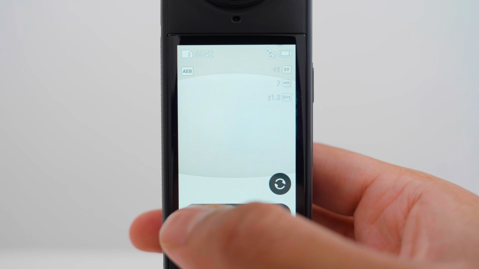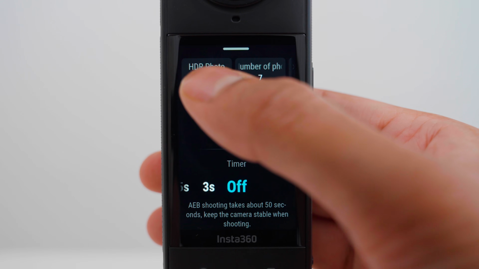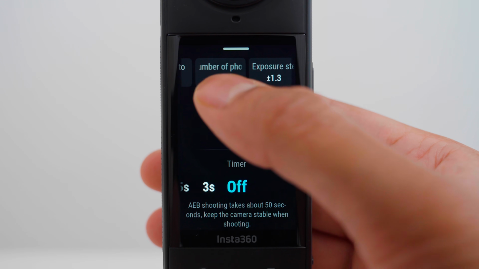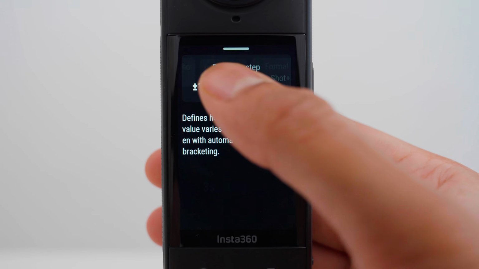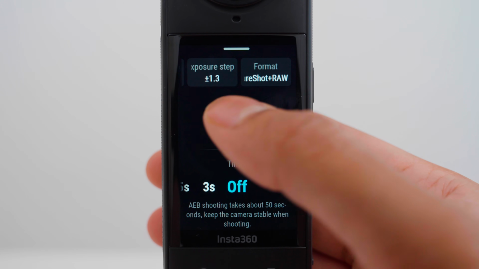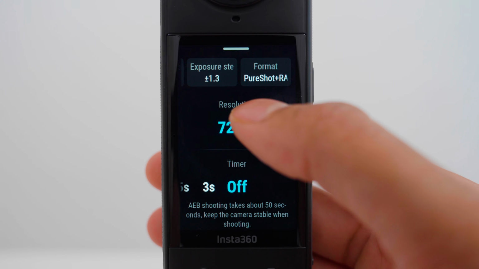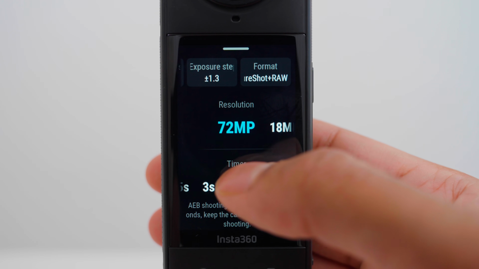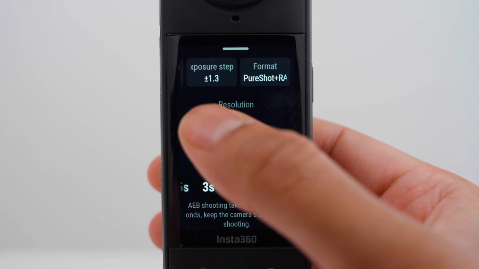To take the photos, I am using 360 photo mode. In the settings, HDR photo is set to AEB, number of photos is set to 7, exposure step is set to the maximum, plus minus 1.3, format is set to pure shot plus raw, resolution is set to 72 megapixels, but if you do want smaller file sizes, then you can shoot in 18 megapixels as well.